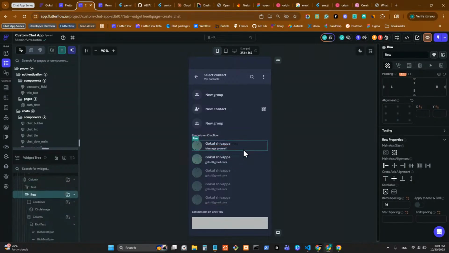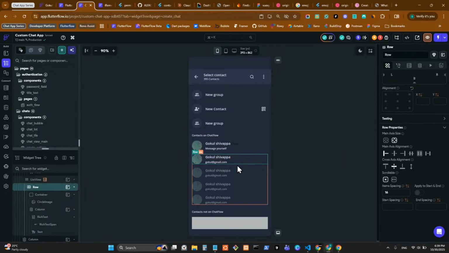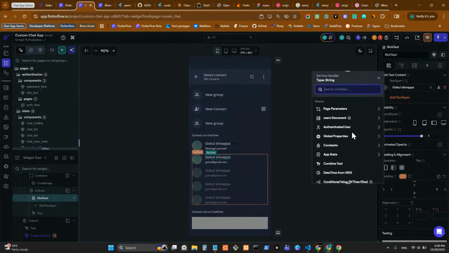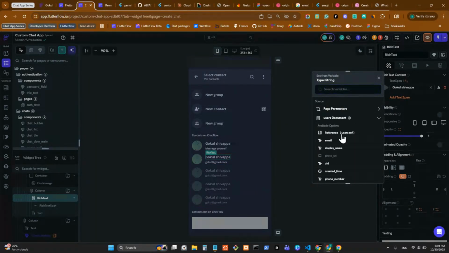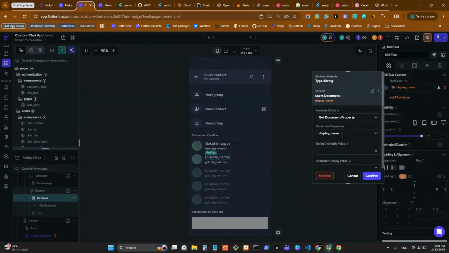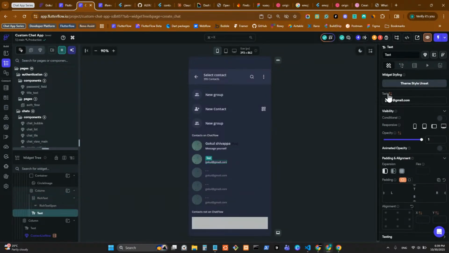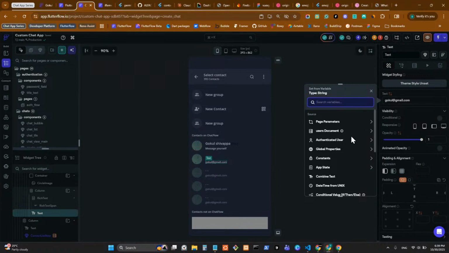We have a message yourself option. We'll create this option later. Let's first see how the chat options work. We'll show the user name here. If empty, we show an empty thing. And here we have the user email.